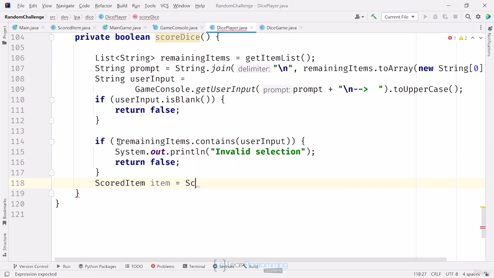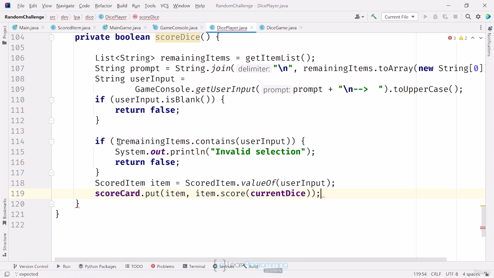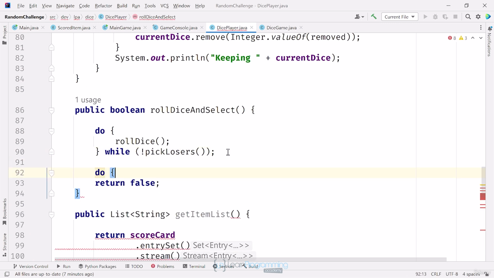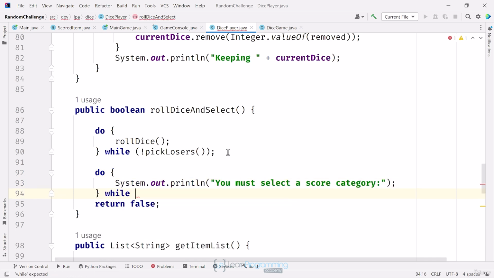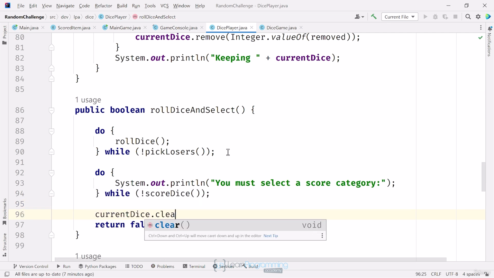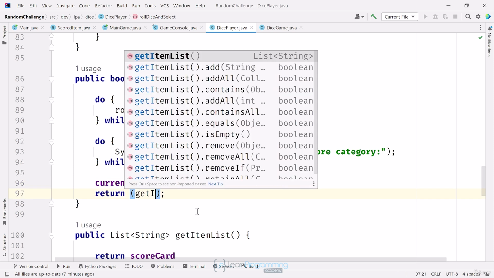Now, I can safely get the enum value from the user input string. I can set my scorecard's value by putting the score I get back from calling item.score. I'll return true because something was successfully added to the scorecard. Finally, I can call this new method from the roll dice and select method, again in a do while loop. I'll print that the user has to select a score category. This loop will continue until something is scored successfully. After scoring, I'll clear out the dice roll. I don't want to always return false from this method though, because I want the game to stop when the scorecard is full. So I'll change my return statement.